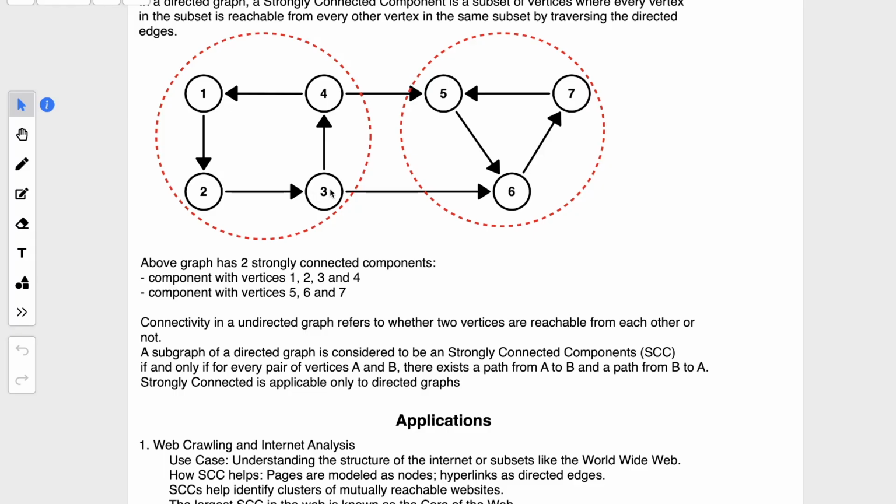So if you start from 3, you can reach all the other nodes as well, right? So this is a strongly connected component. Same for this one, you can reach all 3 nodes from any of these nodes, right? So if you start from 7, you can reach any of these 2, right? And same for others. So this is also a strongly connected component.